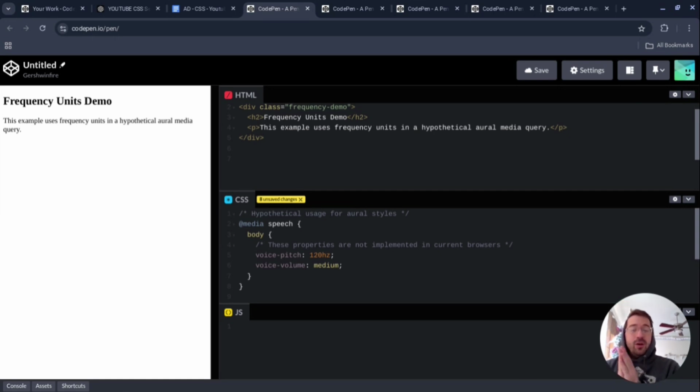So first, let me quickly touch on frequency units, hertz and kilohertz. These units are intended for aural style sheets, which enhance speech-based interfaces. However, in practice, most modern browsers do not support these units for visual styling.